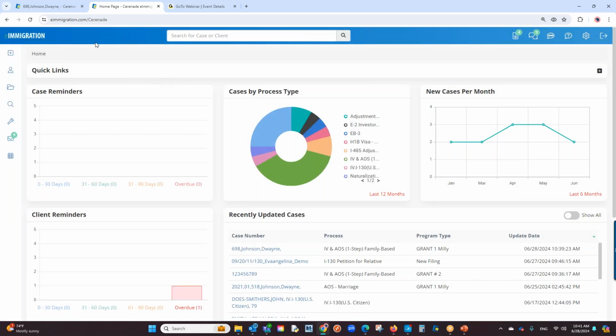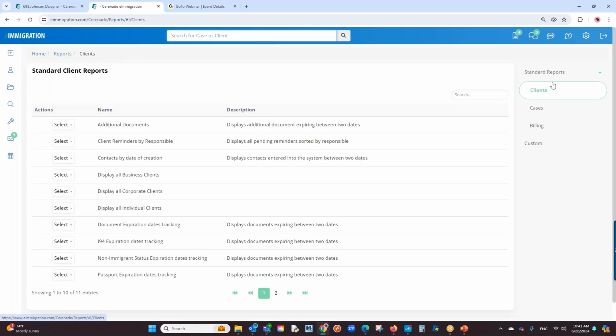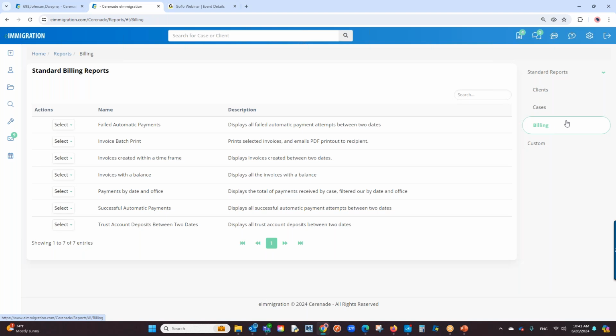But with that, jumping along to the report section. As mentioned, we have reports already built for you. If you click on the magnifying glass, you go to our standard reports. And from our standard reports, we have reports pertaining to clients, cases. You also have billing reports. And with these billing reports, pretty much anything that you want to run: invoices with a balance, payments by date and office.